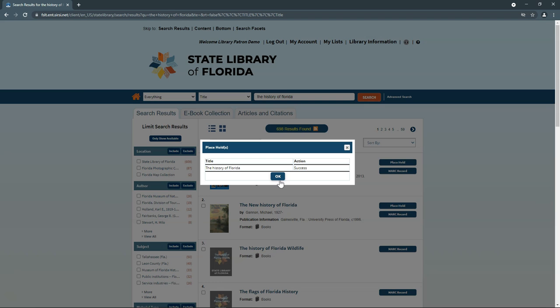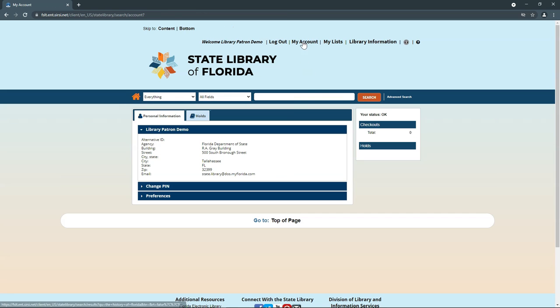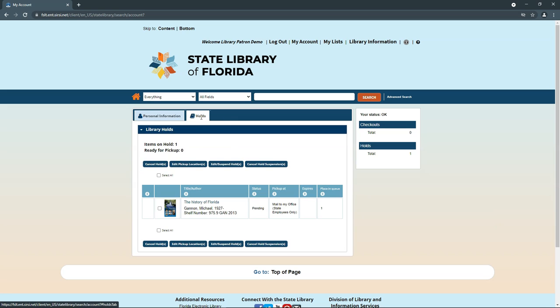The menu should now say Action Success on the right. You've placed a hold. Click OK to close the menu. To view your pending holds, click My Account in the top bar and then on the Holds tab. From here, you can cancel or suspend the hold or change the pickup location again.